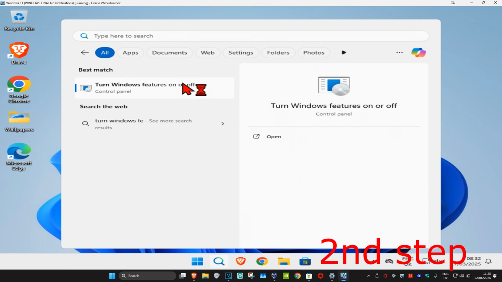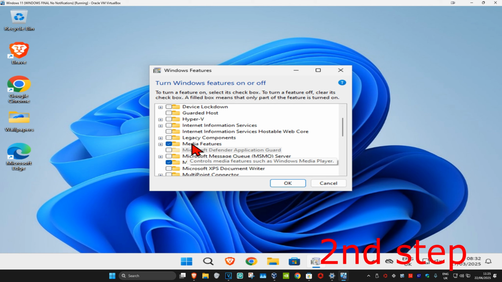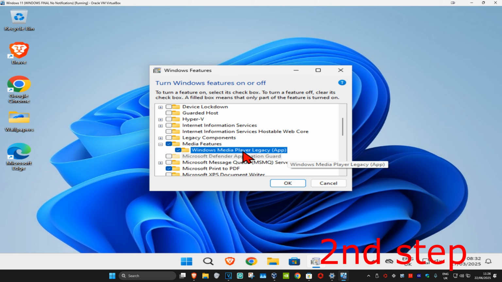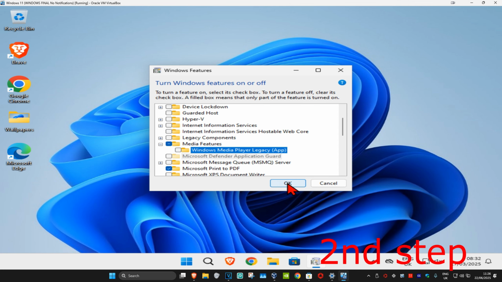And now for the second step, you're going to head over to search again and type in turn Windows features on or off. Click on it. And now once you're on this, we're going to scroll down till we find media features. You want to expand this. And we should now be seeing Windows Media Player. We're going to uninstall it. So you just want to untick the box and then click on yes. And then click on OK.